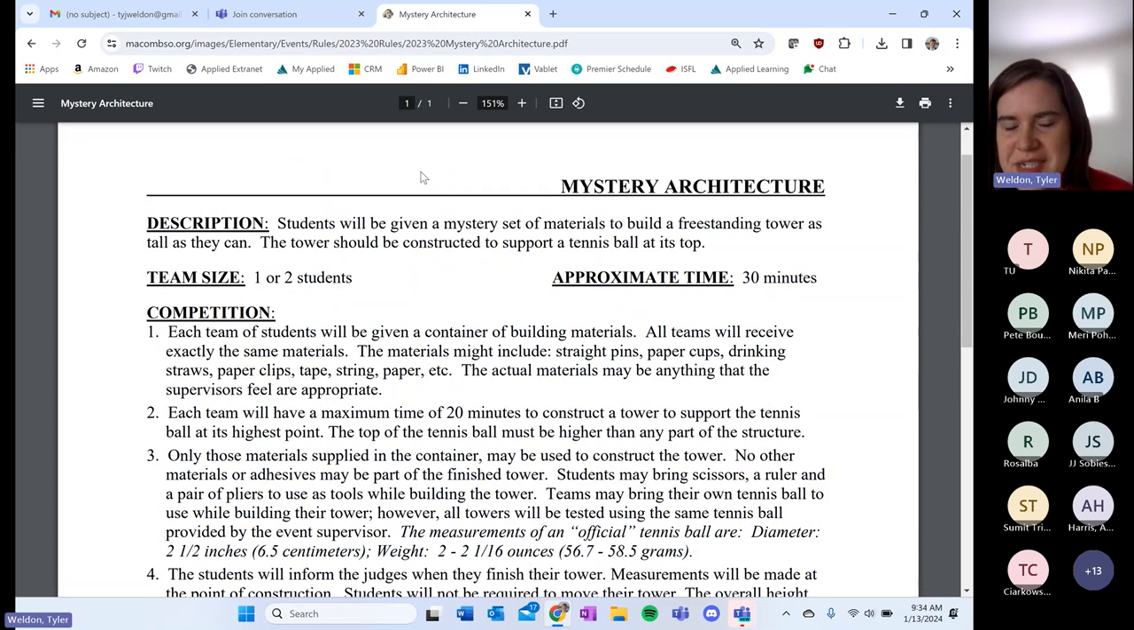Mystery set of materials meaning that they will not have information about what those materials are until they walk into the room. So that is across the board for every team. The goal is that this tower holds a tennis ball on the top. So that's the very basics, right?